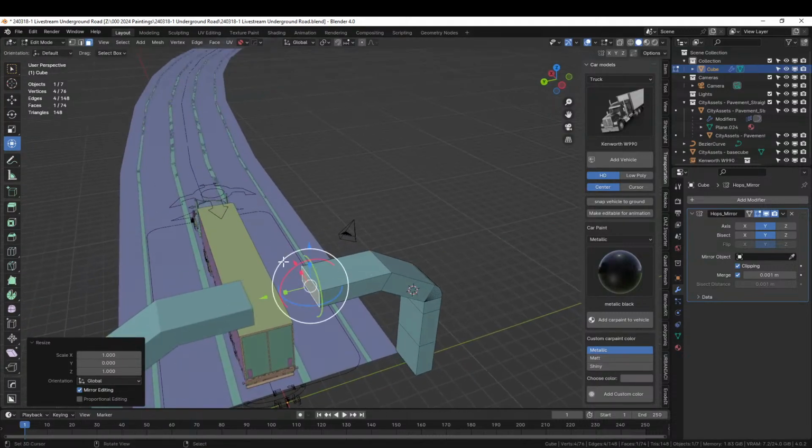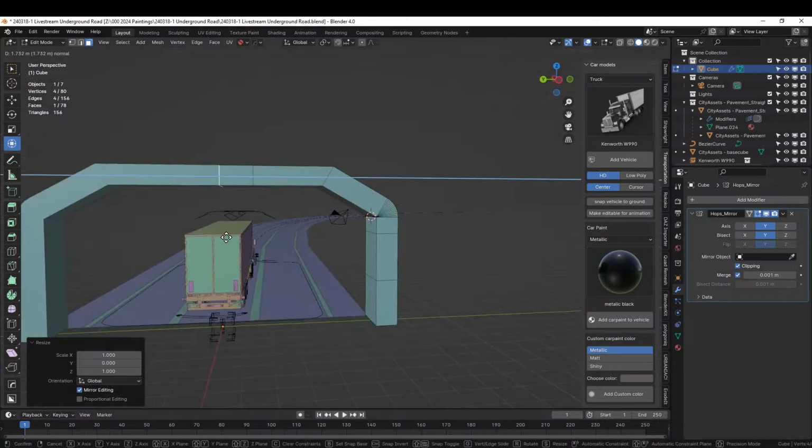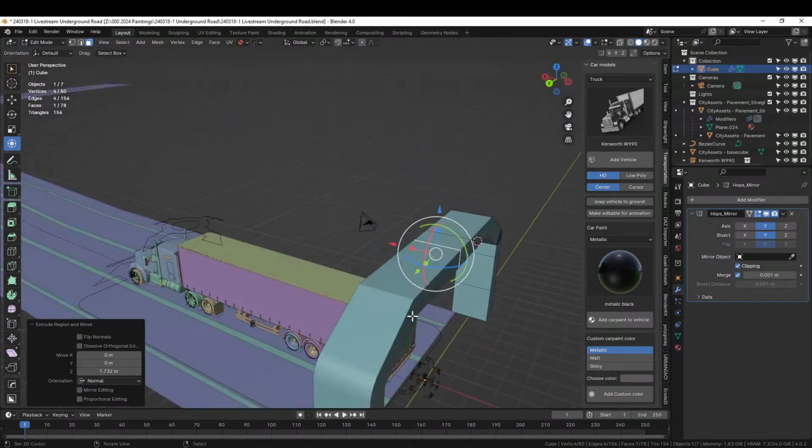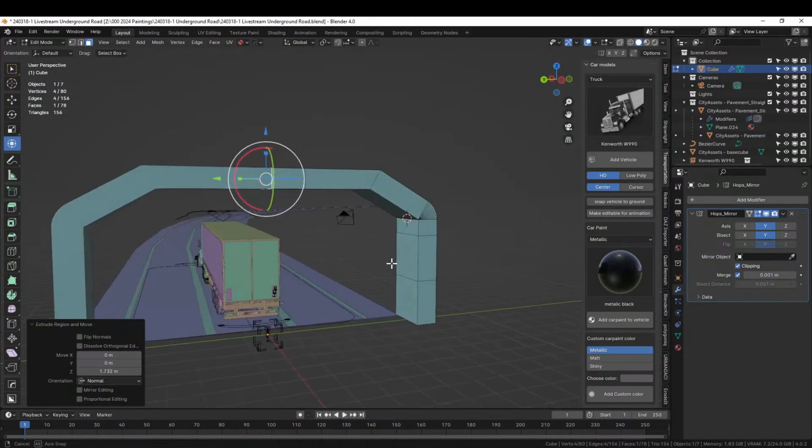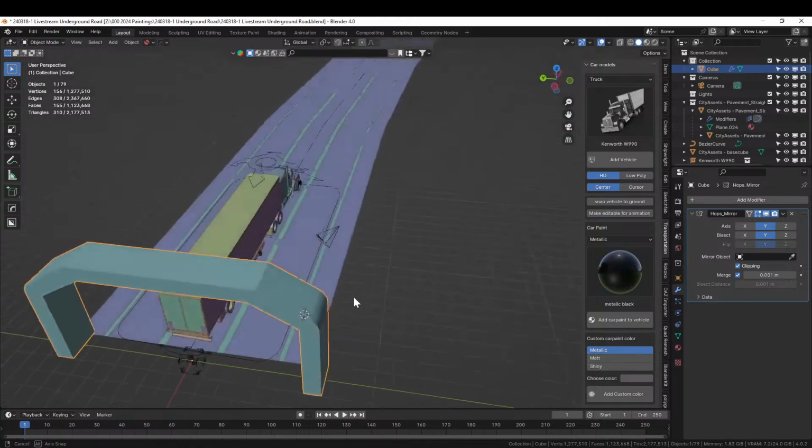Flatten on Y, and E, come out to center. So that gives us a loop. We really didn't need to do that cool bend, but whatever, it's fine. We might use it for something later.